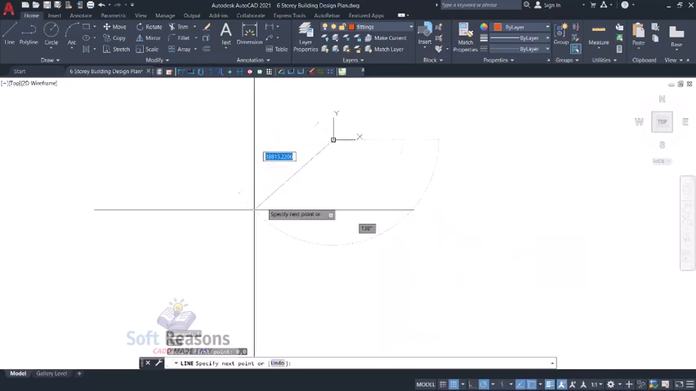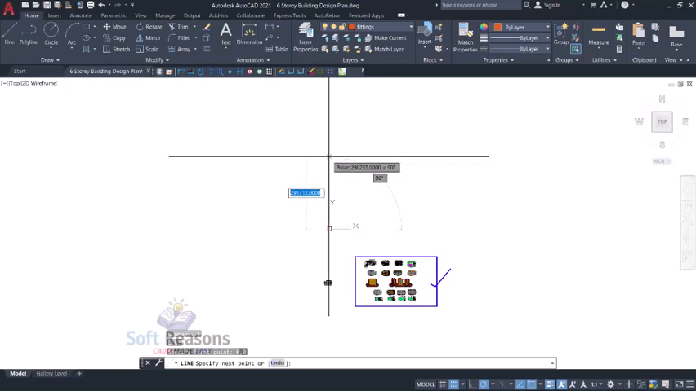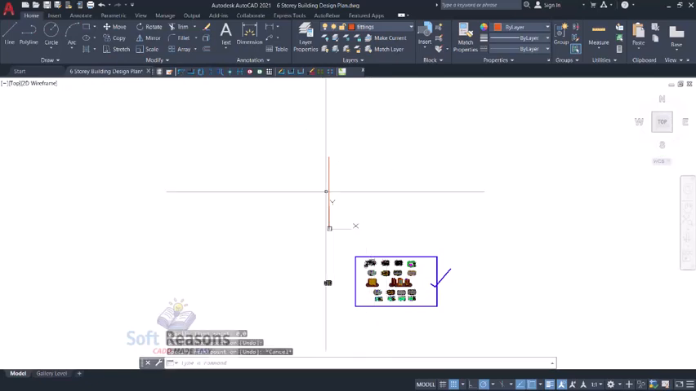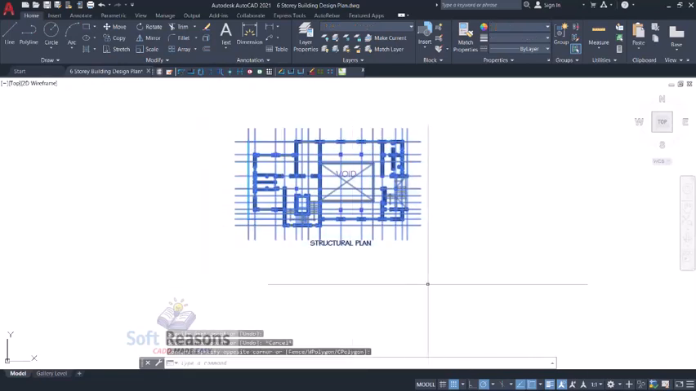You can see this is the origin of this AutoCAD drawing environment. So move your hand up and click right there, escape, to have a line. Okay, zoom closer to the structural plan, highlight all of the structural plan.